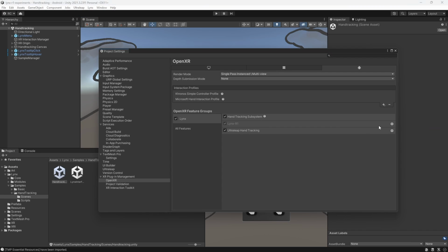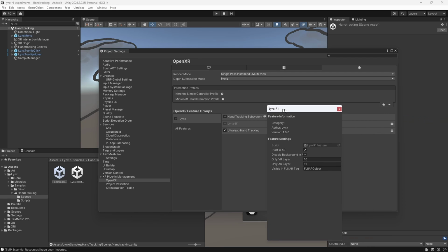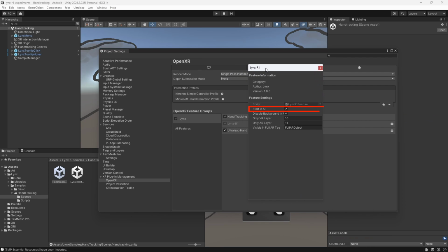In these settings, you can simply check if you want to start in AR mode. If it is unchecked, you will just start in VR mode. Then we have the option to disable our skybox in AR mode. We then have three different layers.